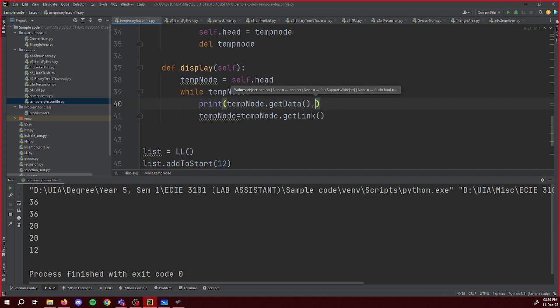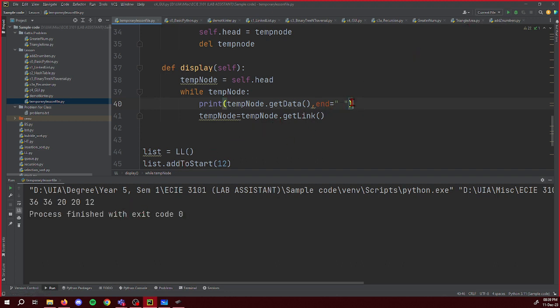Comma. Okay, if you notice in the original code, I have put end equals something like this, right? So what does this mean? It basically means we can change how we want to output our data in the log file. If you put end equals something inside, it will put the character that we want at the end of the print line. So for example, if I want to put an arrow like this, you will get 36, 36, 20, 20, 12, and then 0.